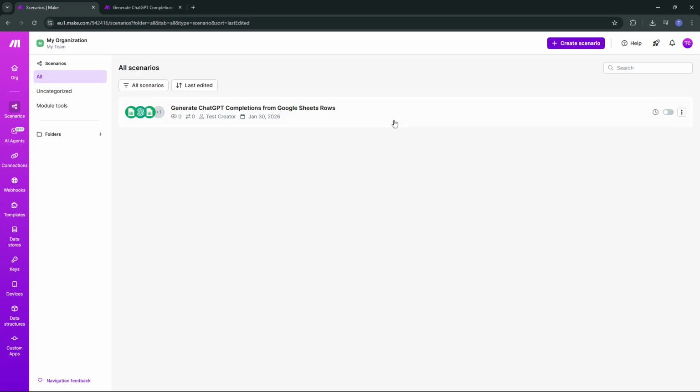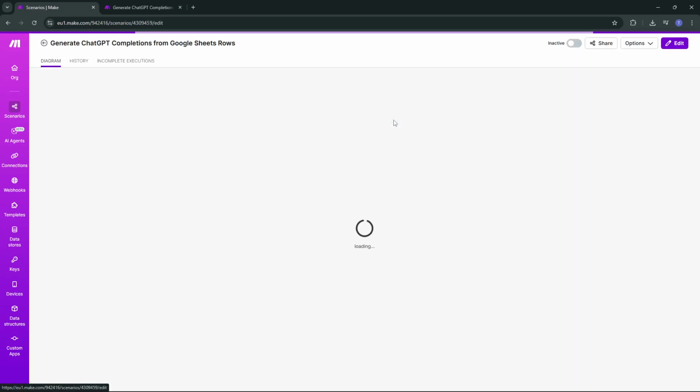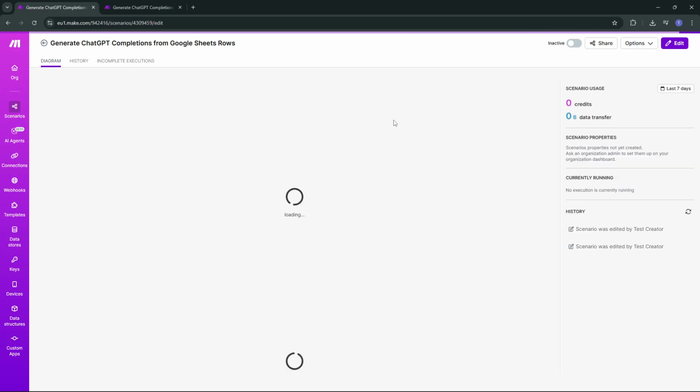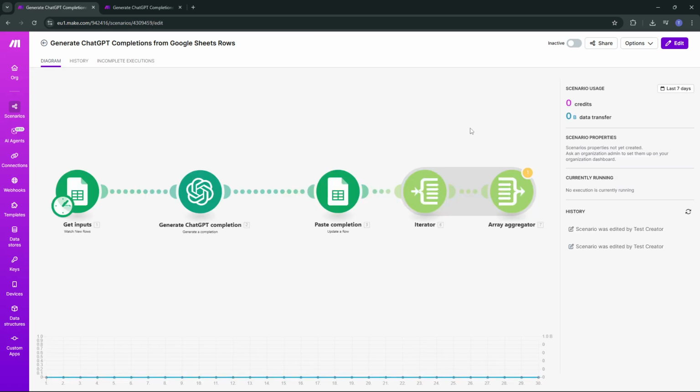Now click on the scenario you want to clone. Opening it gives you a clear view of its modules and layout, which helps confirm you're duplicating the correct build. It's a good moment to note any special settings, such as scheduling or error handling, so you're aware of what the clone will inherit. Look to the upper right corner for the Options dropdown.